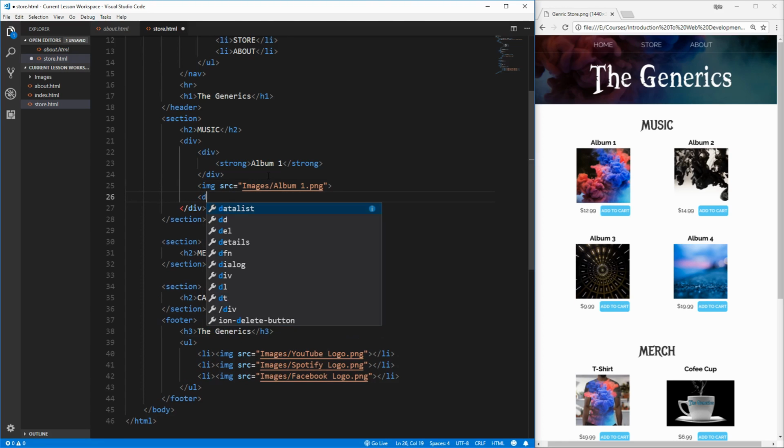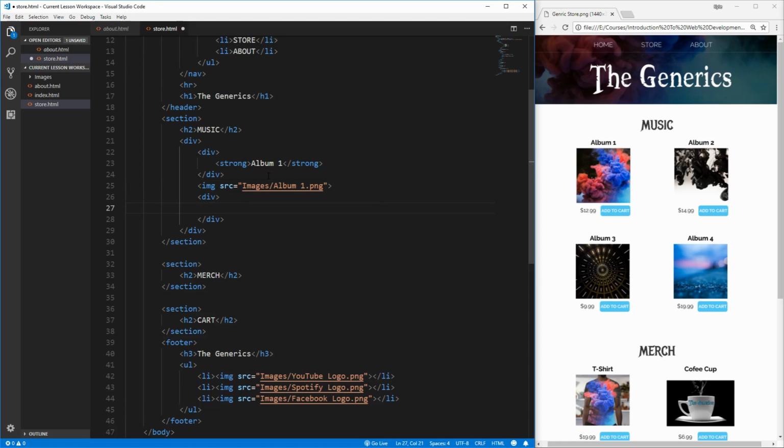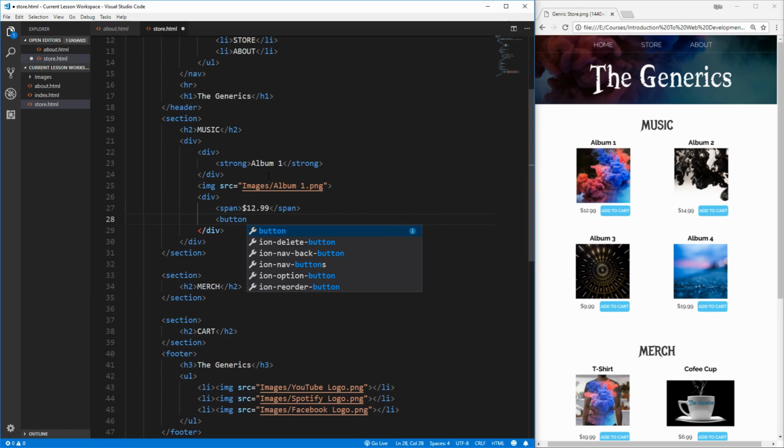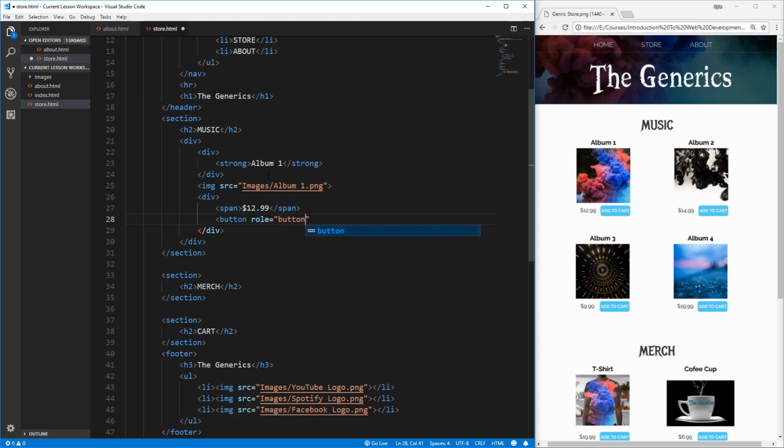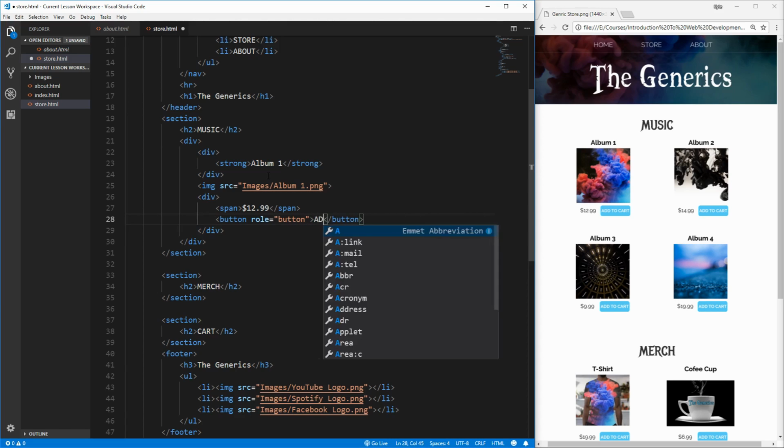And lastly, we need to add a final div that's going to wrap both the price and button for adding to cart. We're going to put the price inside of a span, and then we're going to add the button for add to cart, and make sure to add the role of button, since this is just a general generic button.